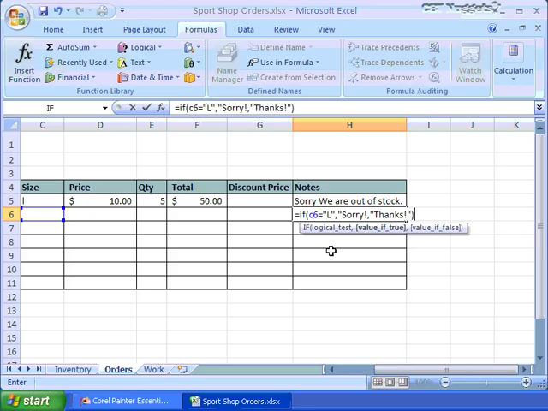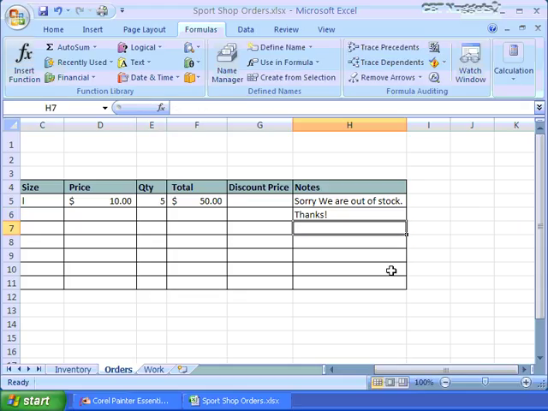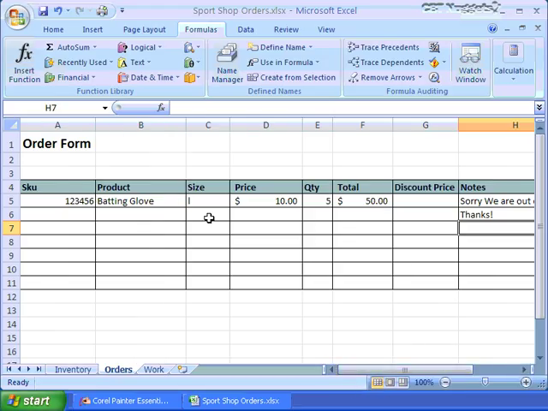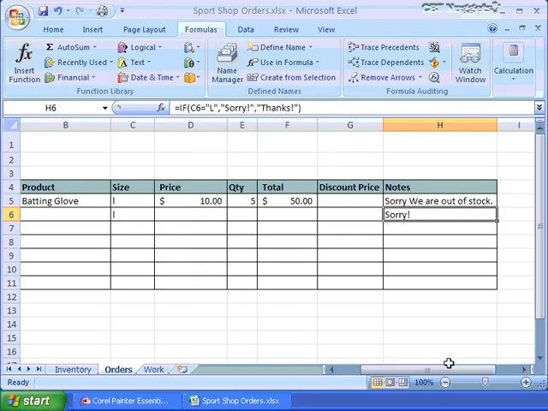Just truncating that. You don't need to see me do all that typing. And then enter. Notice how you have this nice thing. You can follow down along the line. I did forget to put that quote though, just looking at my syntax. Sorry, thanks, enter. There we go. Well, because it came up false. If I were to put an L in here, it'd say sorry. All right. That is a basic if statement.